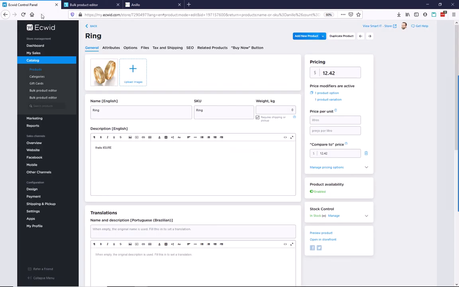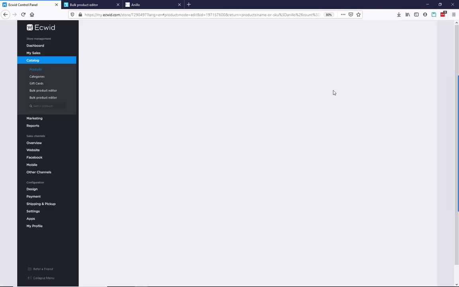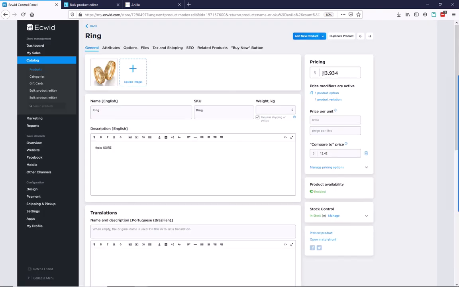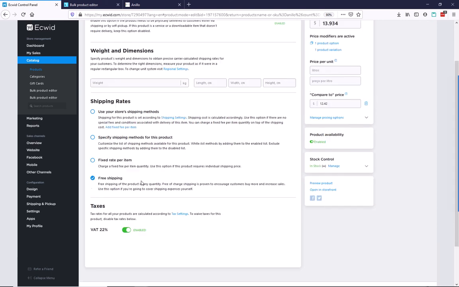Okay, updated. I will go here and check the new price, and you will see something strange, like the price here is 13.934, and this is something that is expected. When you use this VAT rounding, it's going to use 3 decimals here, right? So this is the price. If you see here on taxes, this product has a 22% taxes enabled on it, right?